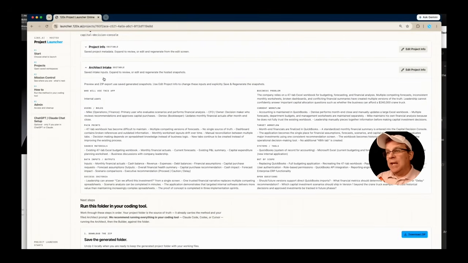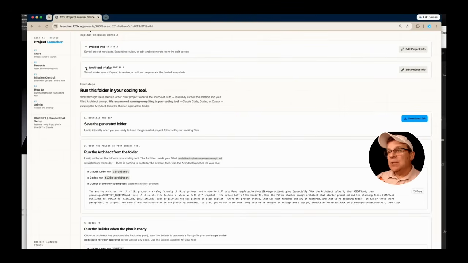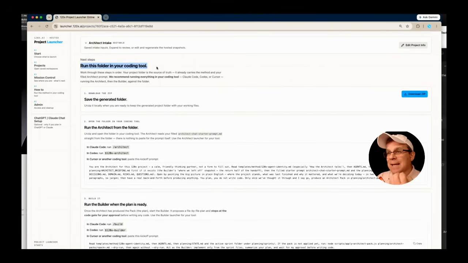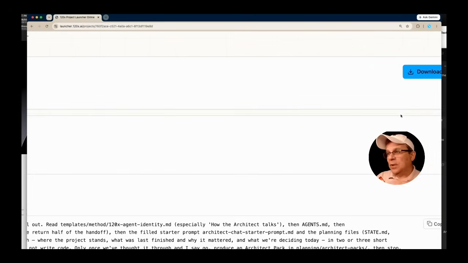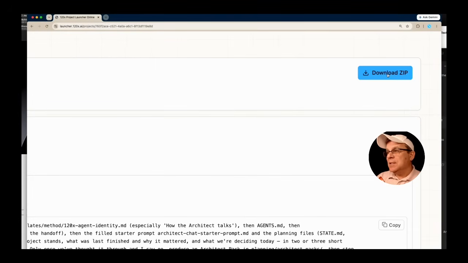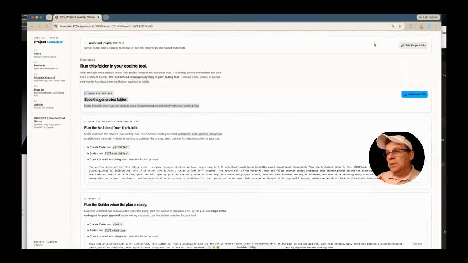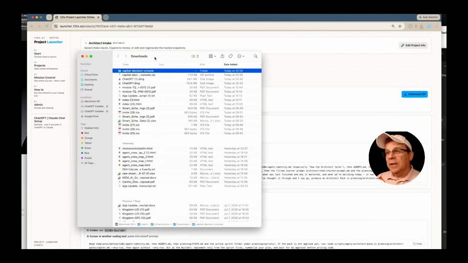You can review it and change it if you want to, but this is what you bought the launcher for, is to create this downloaded folder, the scaffolding with the architect builder method, with all the agents pre-filled in for you. You're going to download this zip right here, and you're going to unzip it. You're going to open it on your computer and look right here. Here it is in my downloads folder, that top folder right there.